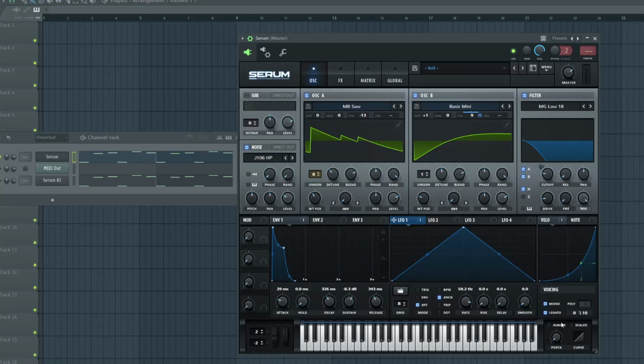You can also determine if you want to add some glide to the sound. You can do this also by hitting the always knob here. So it will glide between all the notes that are playing.